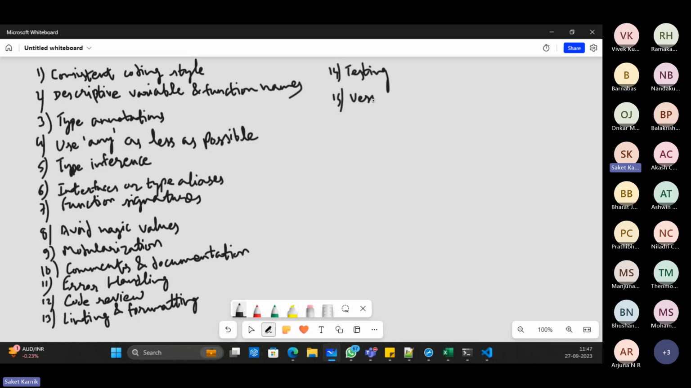Make use of version control. You know why it is important, so that you can track the changes to your code base. Commit as frequently as possible with meaningful commit messages. We already went through a dedicated session for the same.